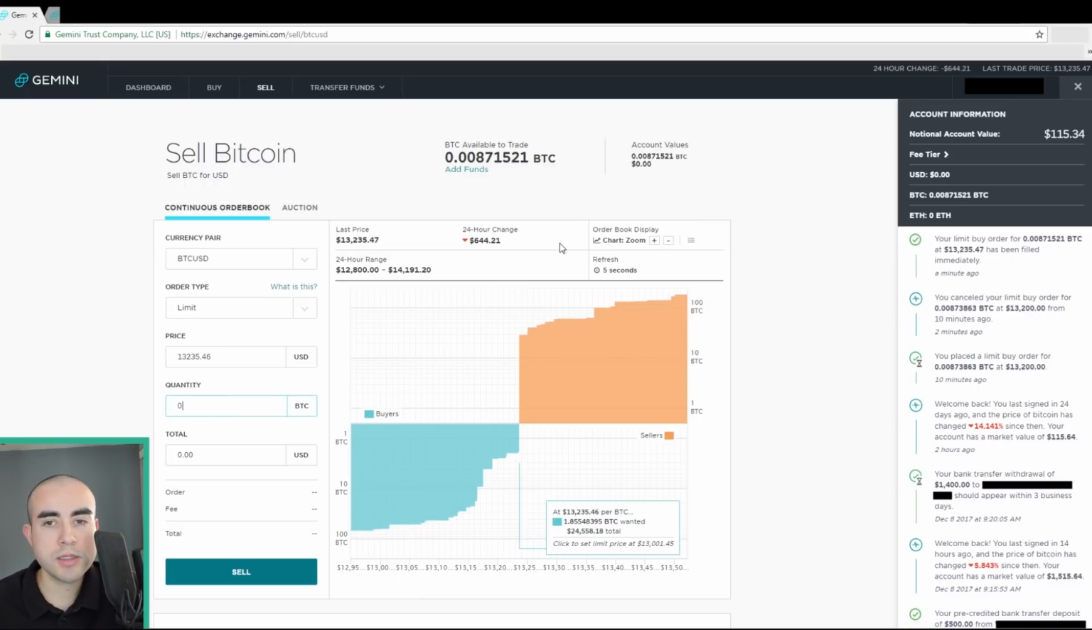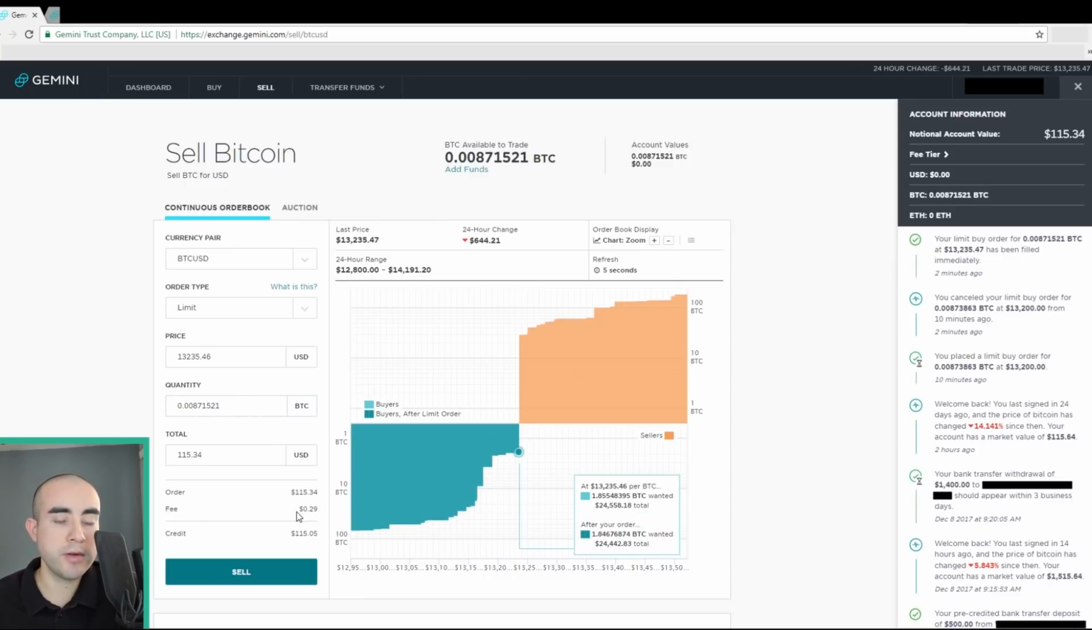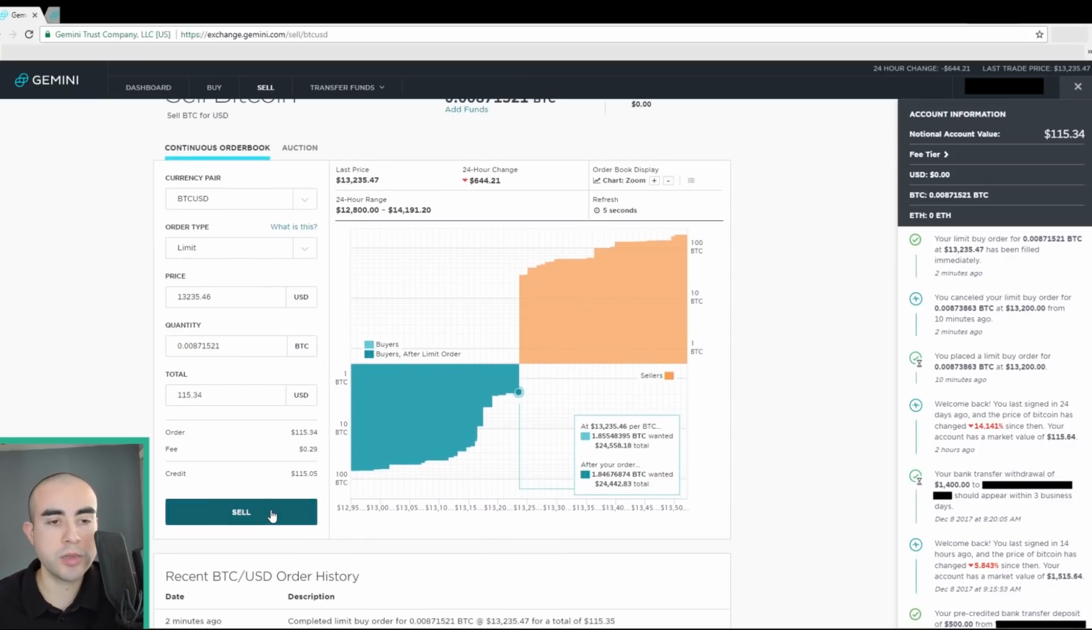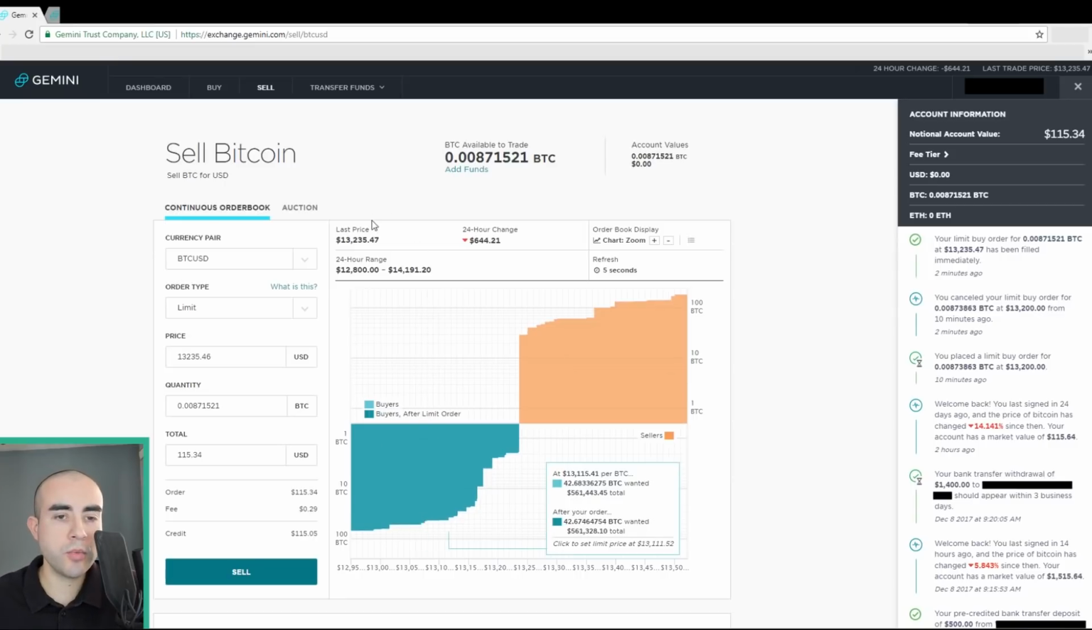So let's say I wanted to sell my full amount of Bitcoin. I could actually just copy this right here and paste that in there. And again, you can see there's a very small fee. And I would click on sell right here to place my order. Now, as you can see, the current price is about $13,235. Let's say I didn't want to sell this until the price of Bitcoin reached $15,000.